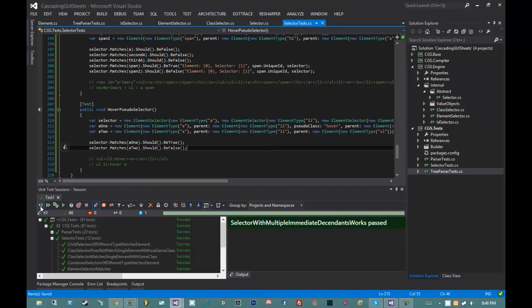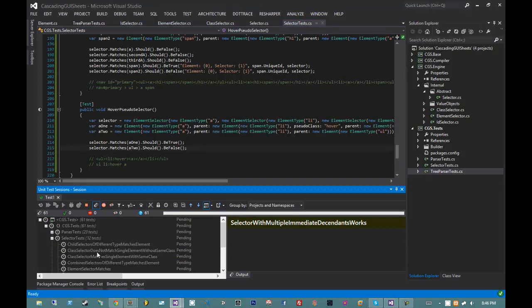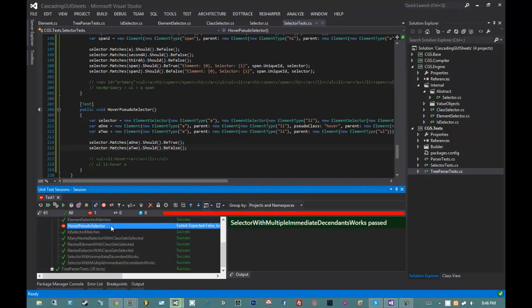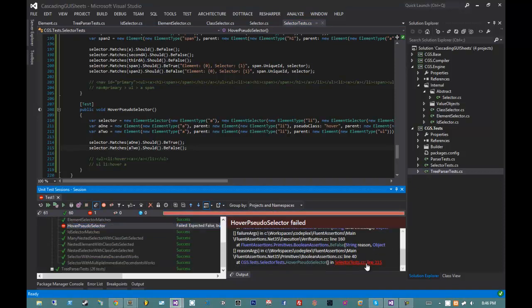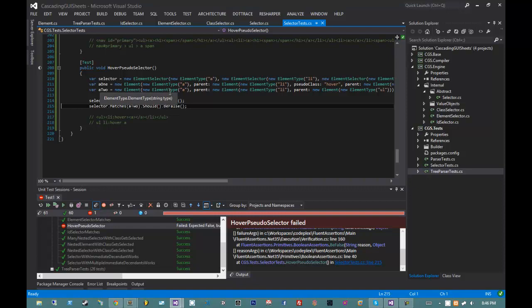So let's run this test. And we get a failure. The first one matches, but the second one does not. So let's go ahead and fix that.